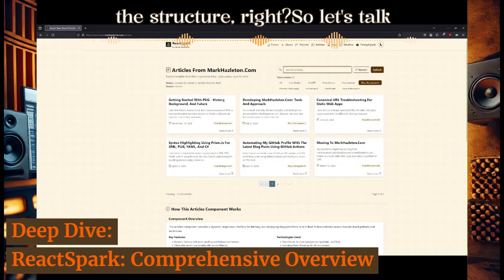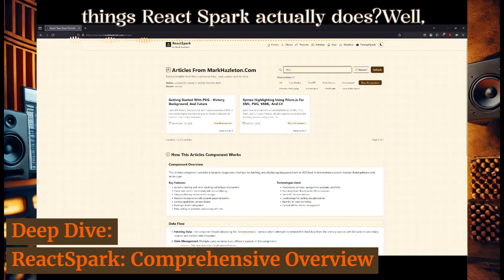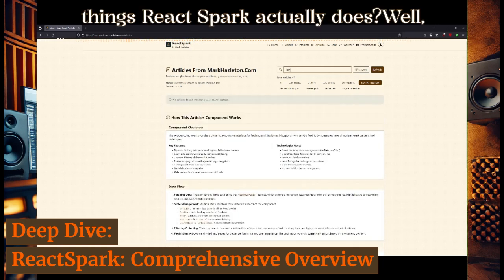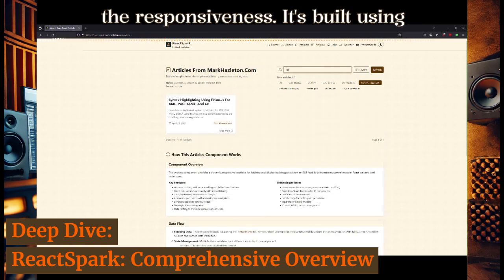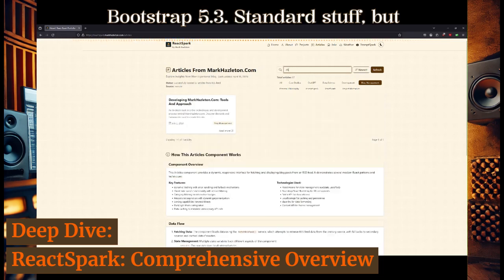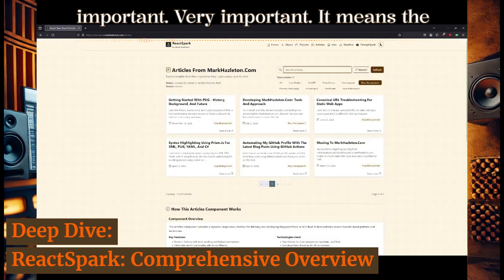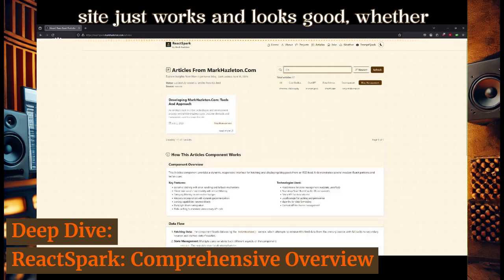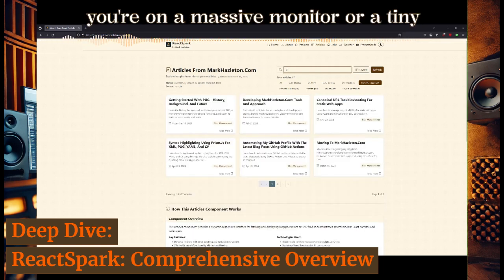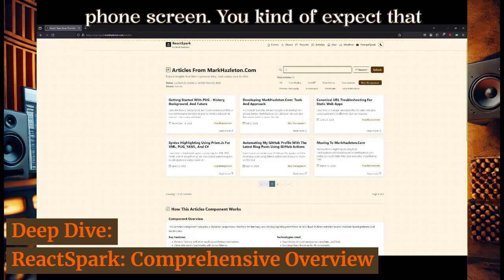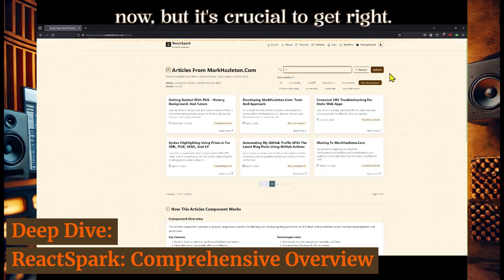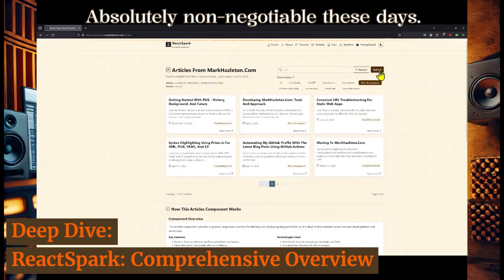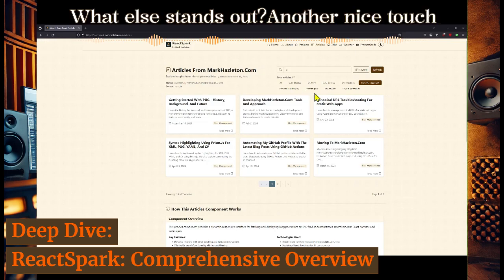Right. So let's talk features then. What are some of the key things ReactSpark actually does? Well, the first thing you'll notice is probably the responsiveness. It's built using Bootstrap 5.3. Standard stuff, but important. Very important. It means the site just works and looks good, whether you're on a massive monitor or a tiny phone screen. You kind of expect that now, but it's crucial to get right. Absolutely non-negotiable these days. What else stands out?